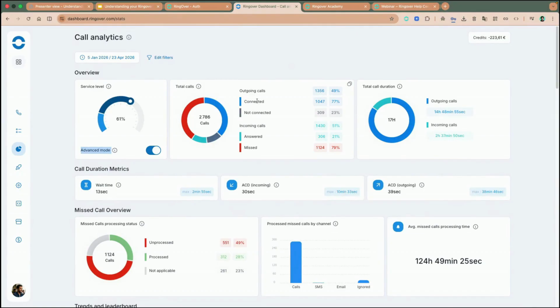We also have the total calls. So no mystery here. We have outgoing, connected, not connected, incoming, answered, and missed calls. So outgoing calls, connected: outgoing calls that were successful. Not connected: these are the outgoing calls that your agents made, but they were not able to reach the target.